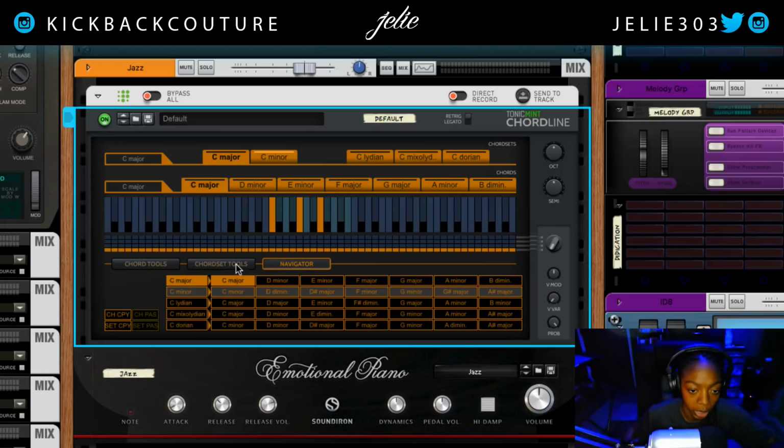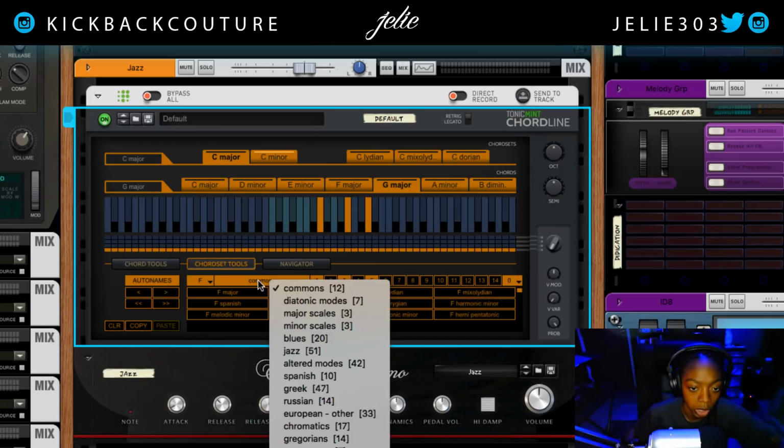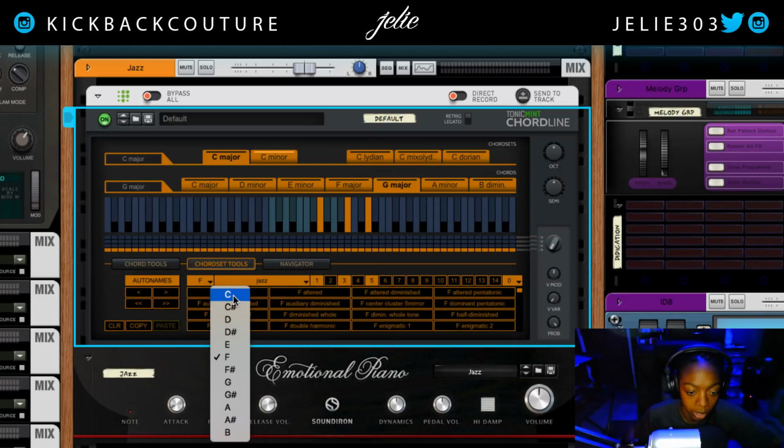Next to the Navigator, we have the Chord Set Tools, which allow us to tailor each of these chord sets, and the individual chords themselves, to whichever we would like. Actually, the Chord Set Tools are specifically for the chord set row here. So I have C minor selected, and I can change it to whatever I would like, and it will automatically update up there. So let's go with jazz, and let's keep it in the C family.